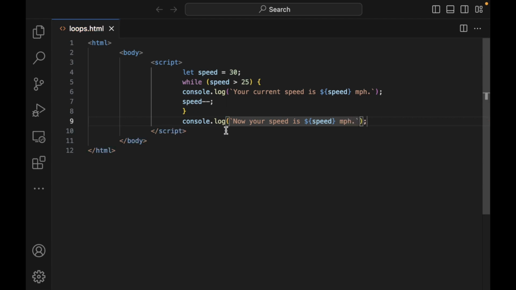And so we should see now that this should alternate. It should say your current speed is, again, your current speed. And eventually it will break out of this loop, as long as speed is greater than 25. So once it hits 25, it should break out and say, now your speed is 25 miles per hour. So let's give that a try.